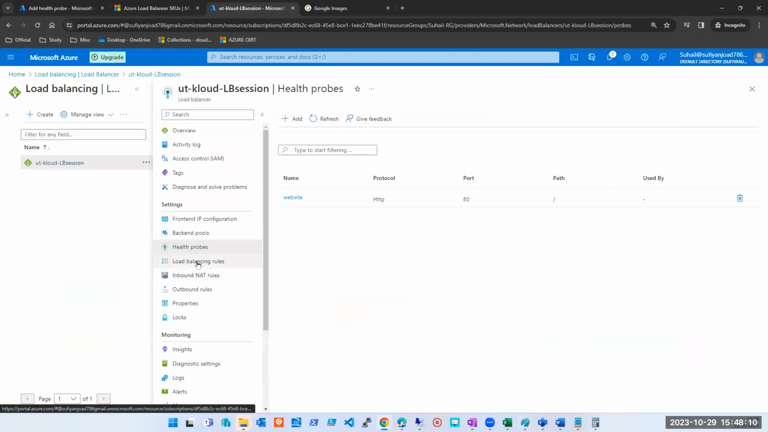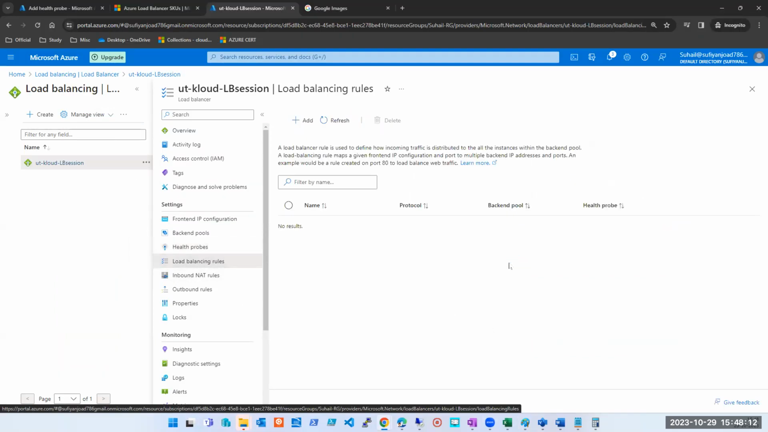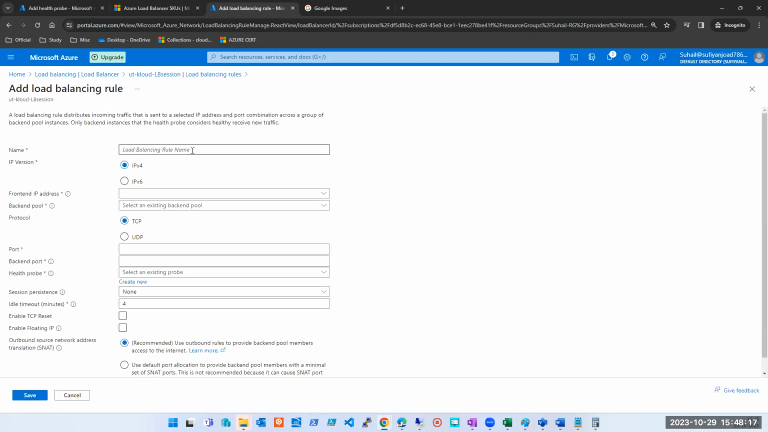We have to go to load balancing rules. Click on add. Give any name. It has to be a sensible name. Normally naming convention and everything will be there, so you won't have to worry about it.